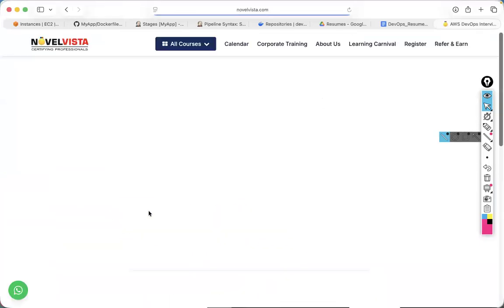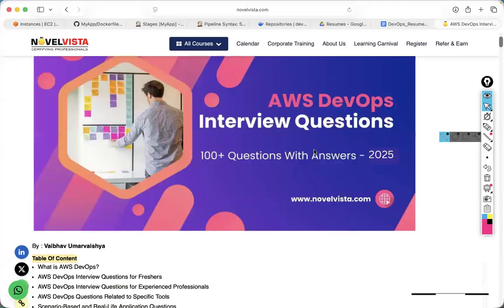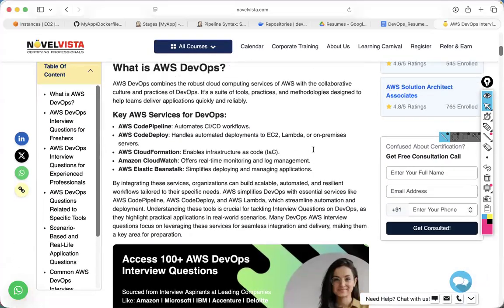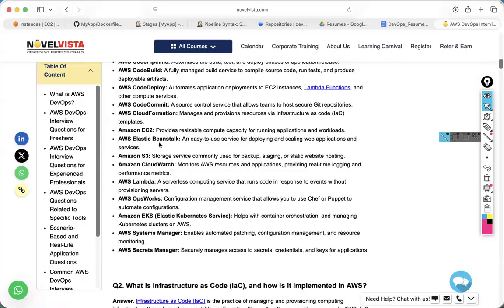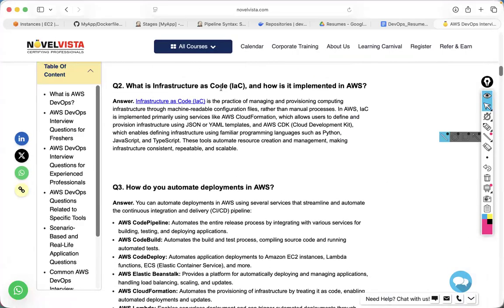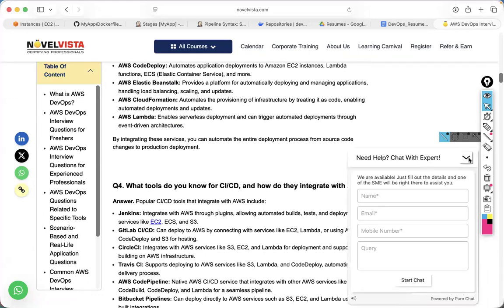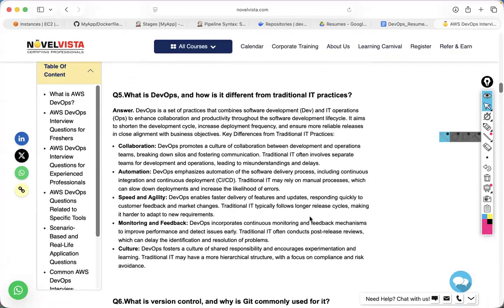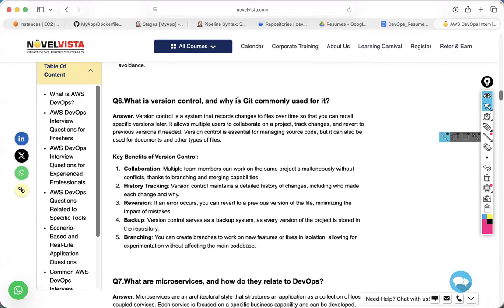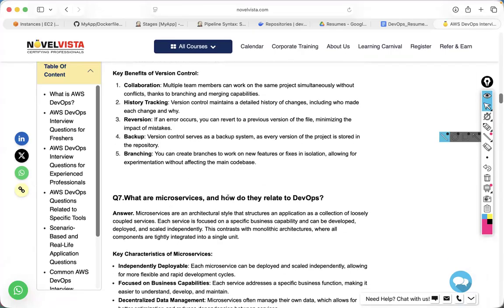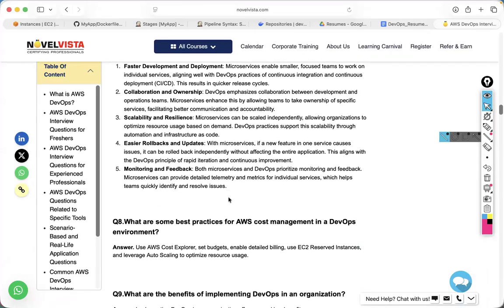AWS DevOps interview questions, like top 10, top 100 interview questions. So, what is infrastructure as code and how is it implemented in AWS? How do you automate deployments in AWS? You try to understand, don't memorize anything. What is version control and why is Git commonly used? What is a microservice? Go through them.